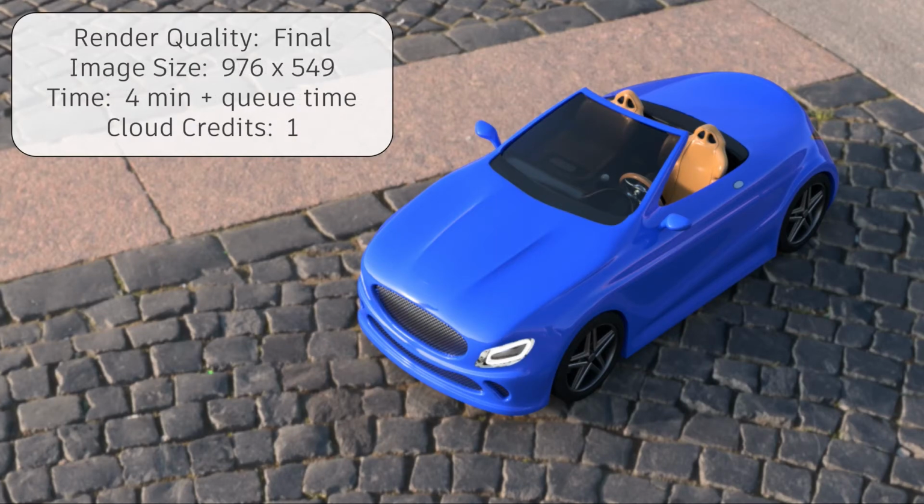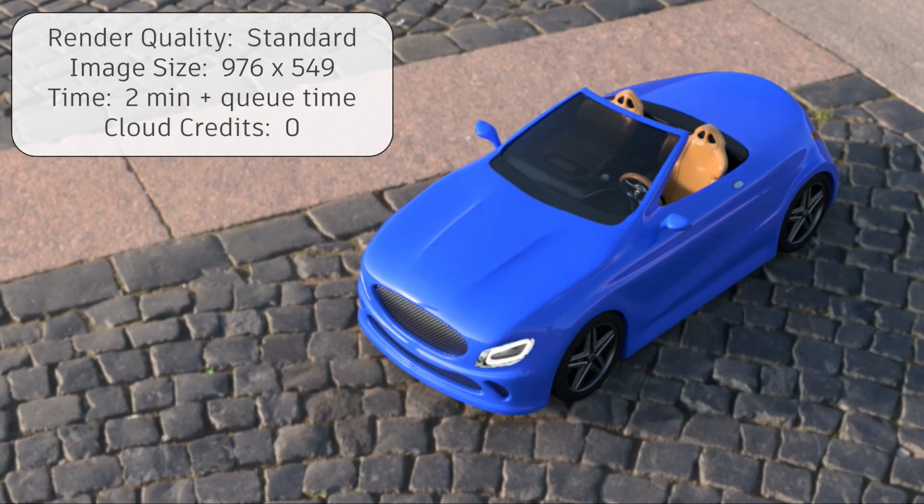This rendering was also set to final render quality, but the image size was reduced to 1/3. The time dropped dramatically to only 4 minutes plus queue time and only consumed 1 cloud credit. For this rendering, the image size was retained and the render quality was set to standard. The time was only 2 minutes plus queue time and consumed 0 cloud credits.